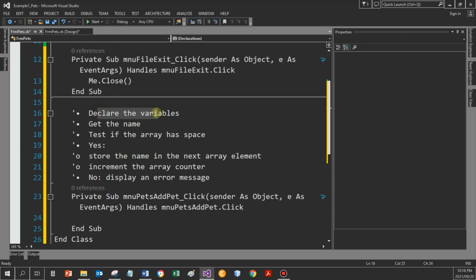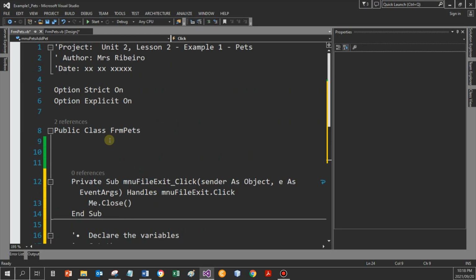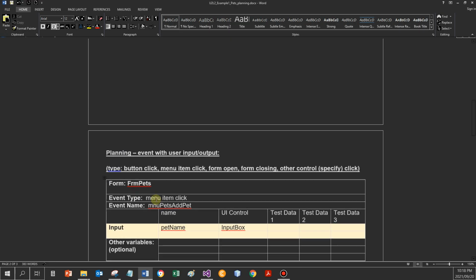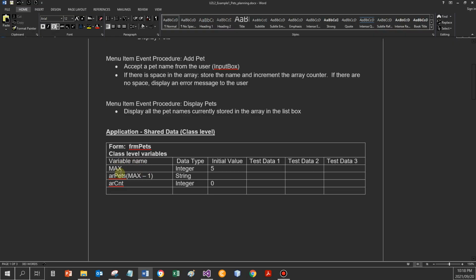So step 1 says declare the variables. I obviously can't start with the event procedure if I don't have my class level variables yet. So if we go have a look, I need 3 class level variables: max, array pets, and array count.